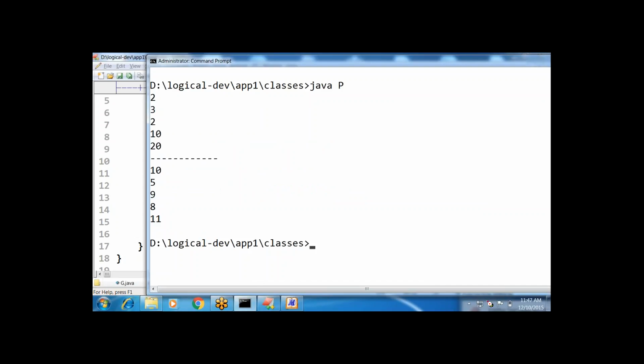Totally 20 elements are there in the array. First half comes with 10 elements, second half comes with 10 elements. In the first half, we had to read only odd indexed elements. In the second half, we had to read only even indexed elements.